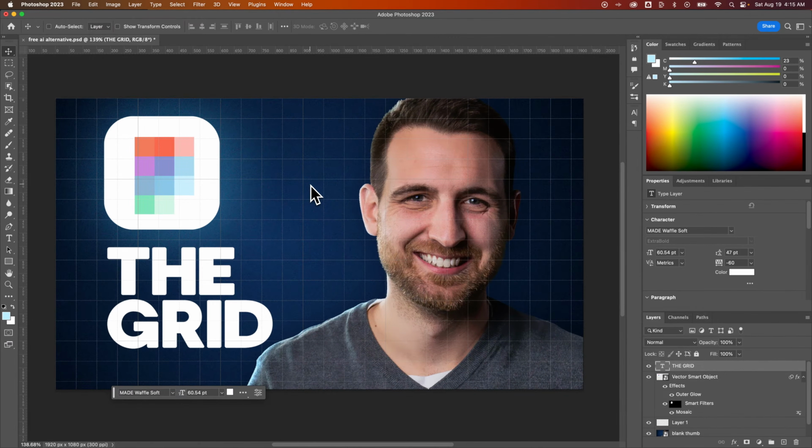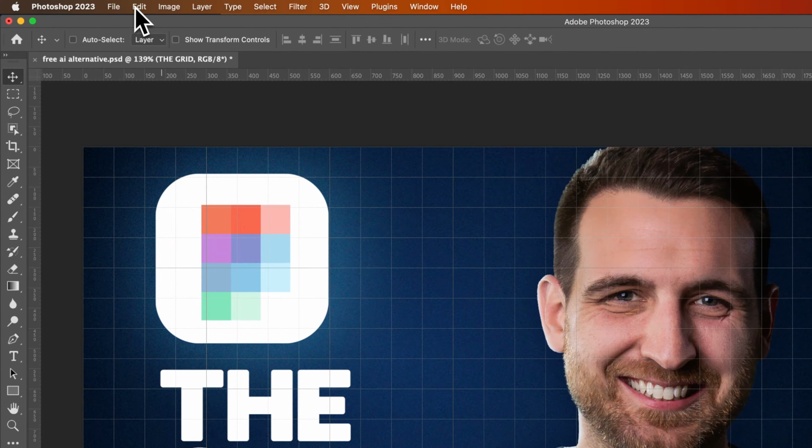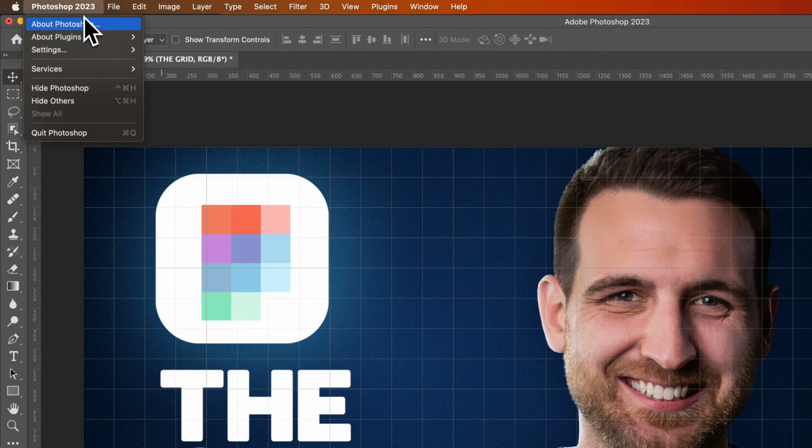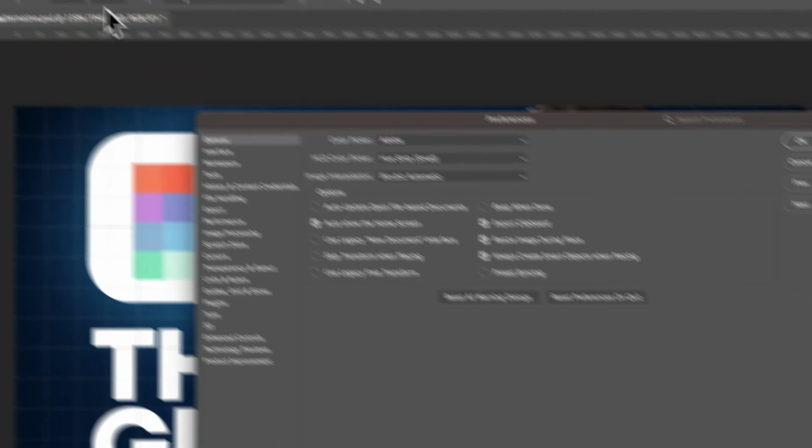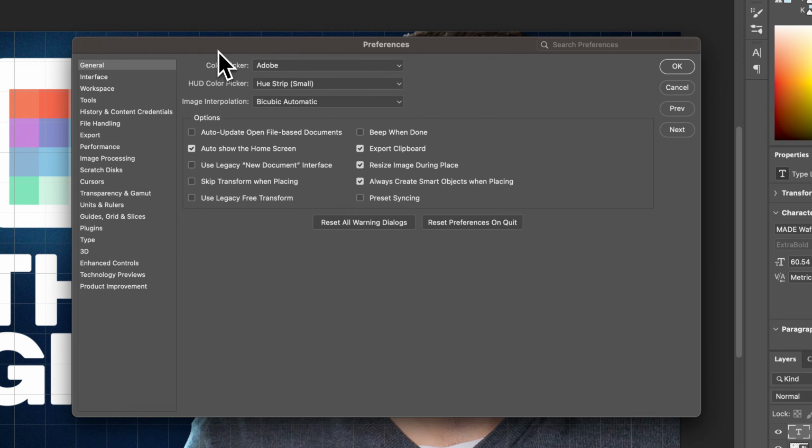So to edit the lines of the grid, we need to go to the Photoshop Preferences. On PC, that should be in the Edit dropdown. On Mac, that's going to be in the Photoshop dropdown. And we'll go to Settings, and we can just go to General. Let's just open up the preferences in General.